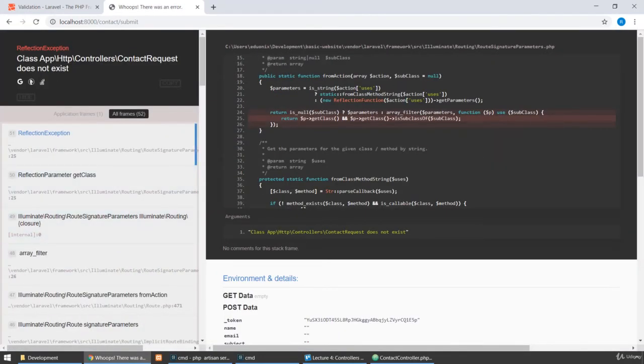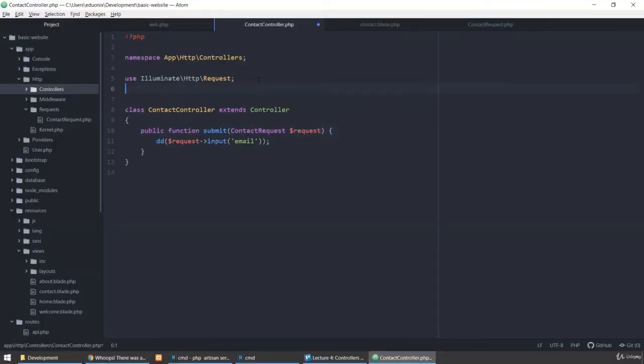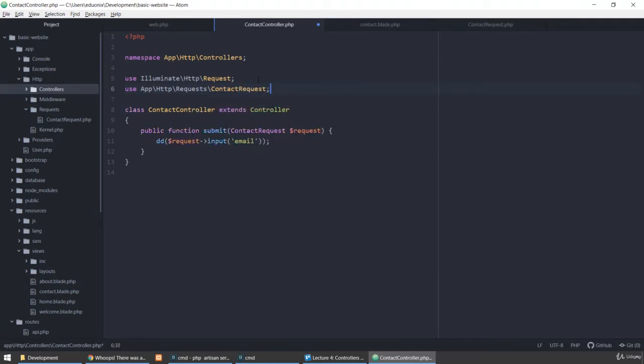We have an error. Class App\Http\Controllers\ContactRequest does not exist. And this is because we should add this to our controller. We have to use App\Http\Requests\ContactRequest.